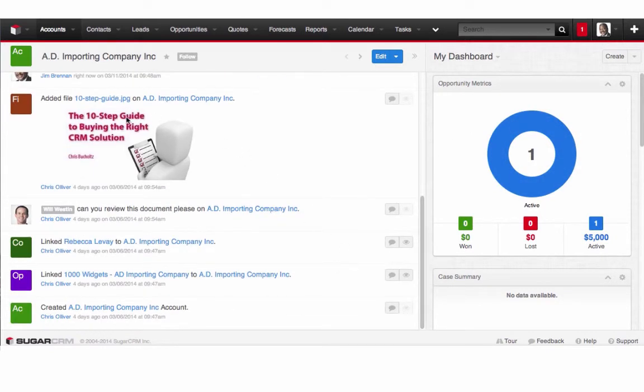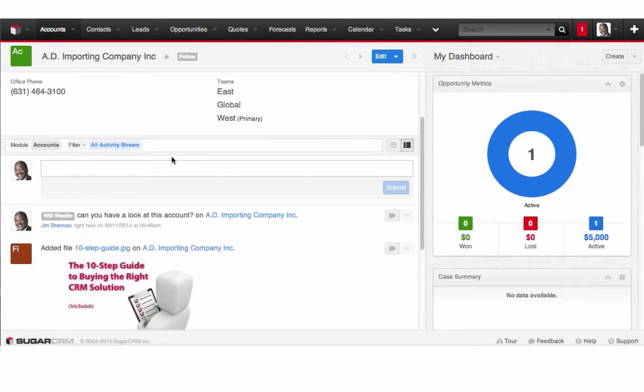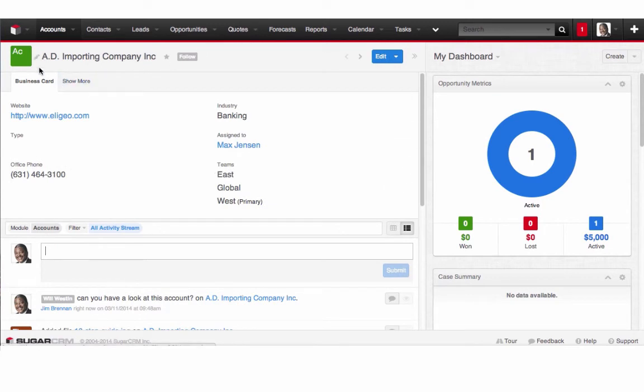Otherwise, you can see along the left-hand side throughout the activity stream different activity that's been going on with this account here. So this is kind of a quick overview of what the accounts record can do for you. Again, all this information can be edited to what you need it to be based on your business processes, as well as capturing information that's really relevant to your business.